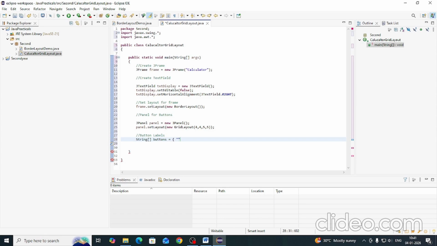So first 7 comma 8 comma 9, these values will be put in double inverted commas, and after that comma slash. Okay, this is our first row, put comma.